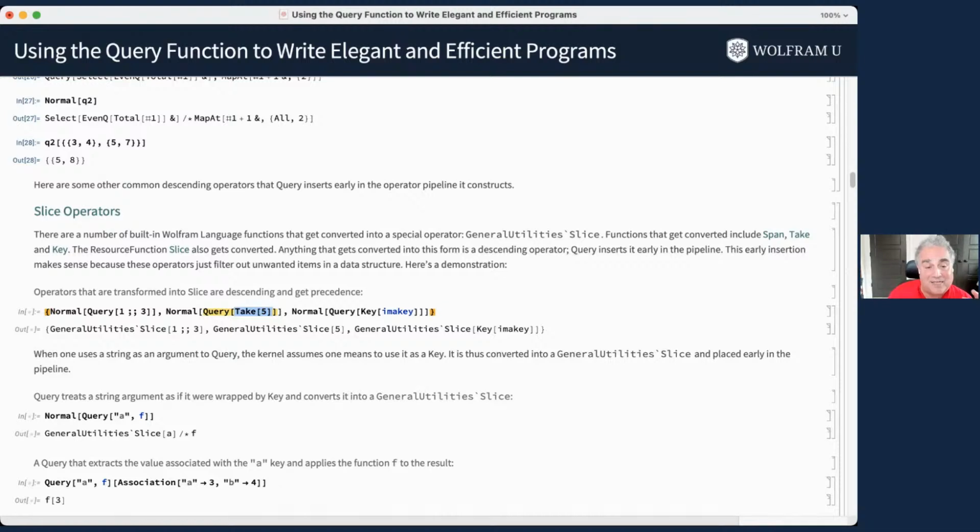So again, it makes sense that this take 5 comes first, and you can see it gets translated into a slice operator. Or if you just have something wrapped in key, which is a way of getting data out of an association, that too will come first. What else is useful to know?